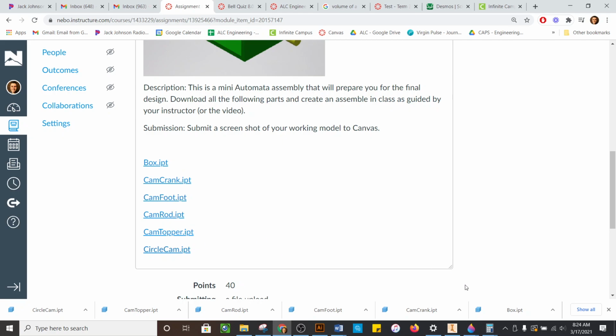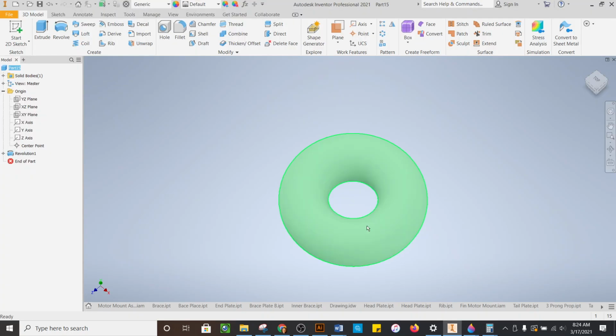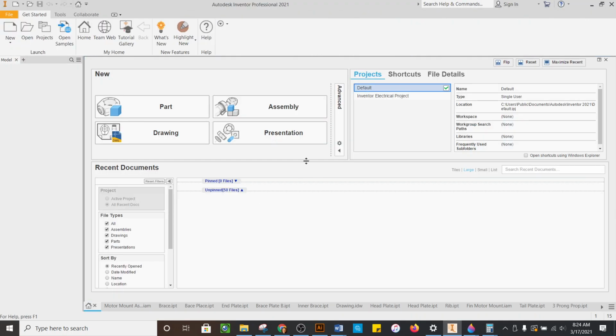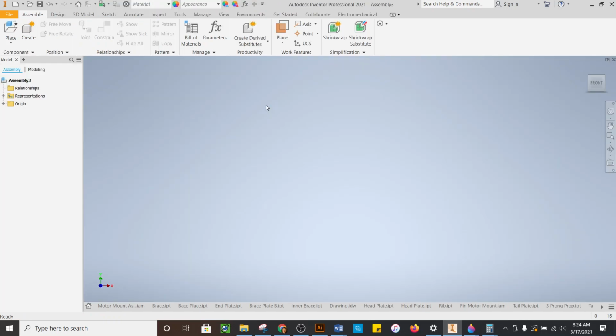Okay. Then in Inventor, I've got a lot of stuff open here, so it's going to take a second. Once you get to the home screen, let's do a new assembly. Inventor parts, assemble. It's kind of like the Avengers, but Inventor.